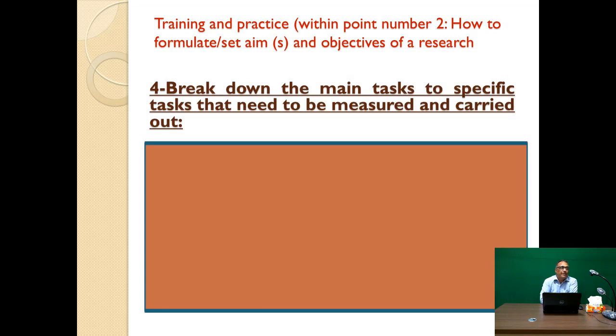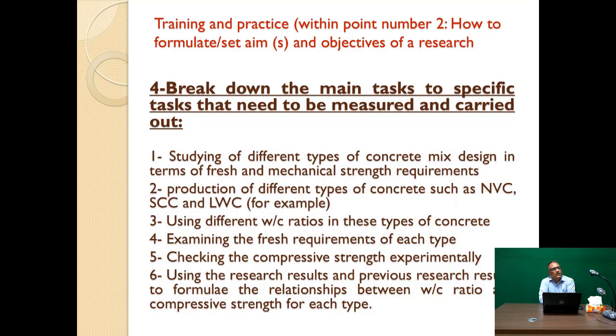Finally, you have to break down the main tasks to specific tasks that need to be measured and carried out. And you can take your time by stopping this video and doing this task. The final objectives of this research, after breaking down to specific tasks, will be, first, studying different types of concrete mix design in terms of fresh and mechanical strength requirements. Second, production of different types of concrete, such as normal vibrated concrete, self-compacting concrete, and lightweight concrete, for example.